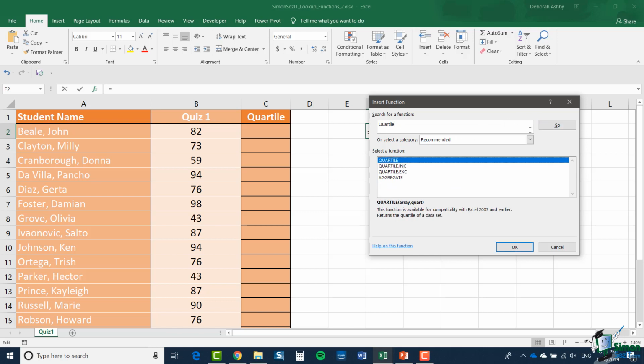And look, there is a whole set of them. The first 2 are effectively the same. QUARTILE is the original quartile function, and QUARTILE.INC replaces it because there is a distinction between QUARTILE.INC and QUARTILE.EXC. Now, I'm not going to go into that too much, and there is a distinction between the two, and it's an important distinction, and it really has to do with the use to which the quartile is being put. But for the purpose of demonstrating lookup functions, we're going to stick with QUARTILE.INC.